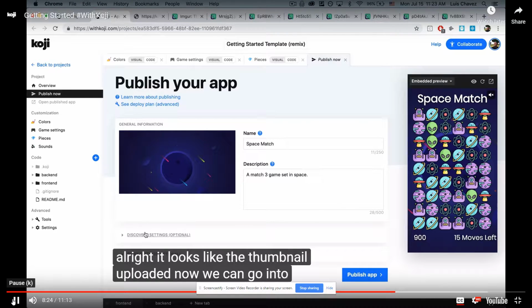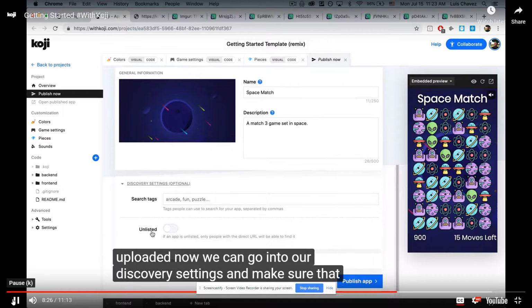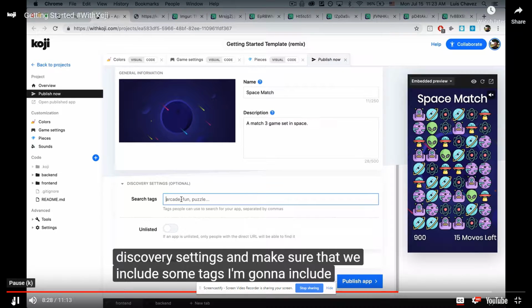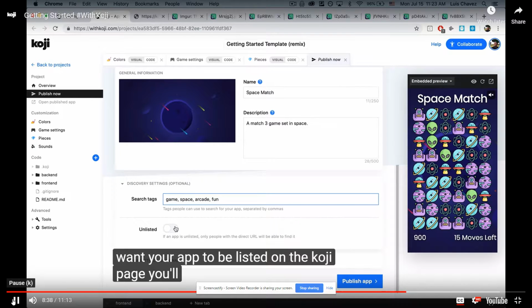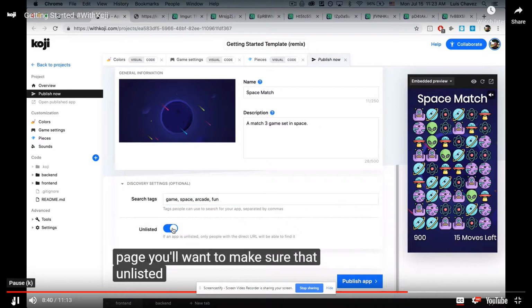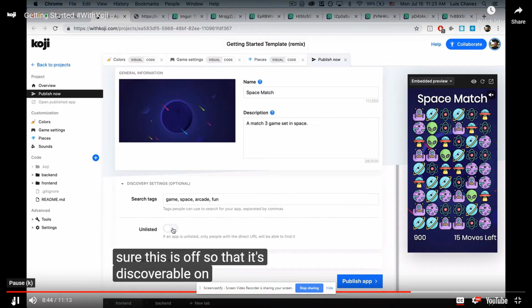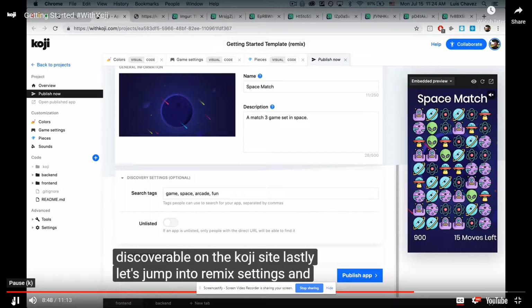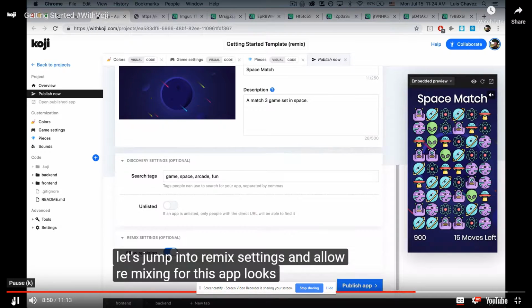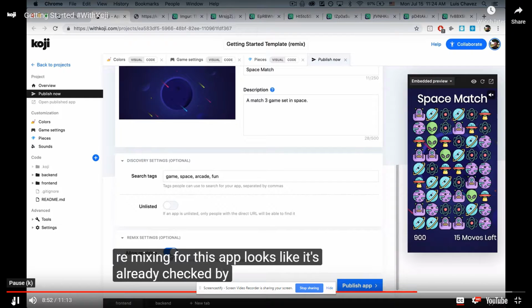Now we can go into our discovery settings and make sure that we include some tags. I'm going to include tags like game, space, arcade, fun. If you don't want your app to be listed on the Koji page, you'll want to make sure that unlisted is checked. I'm going to make sure this is off so that it's discoverable on the Koji site. Lastly, let's jump into remix settings and allow remixing for this app. Looks like it's already checked by default.